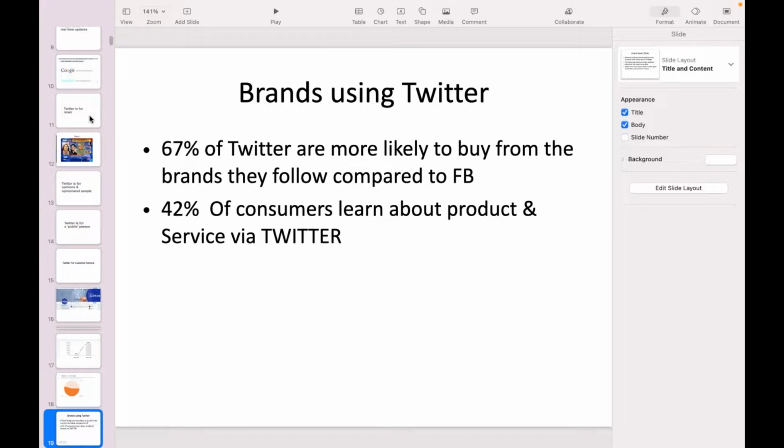Okay, brands using Twitter. 67% of Twitter users are more likely to buy from the brands they follow compared to Facebook. 42% of consumers learn about products and services via Twitter. So here brands are making use of the platform's reach, and they can reach out to customers. The influence is so high: 67% of people are likely to buy a product or service if you have your presence on Twitter. And how consistent are you with your posts? I mean, how are your tweets?